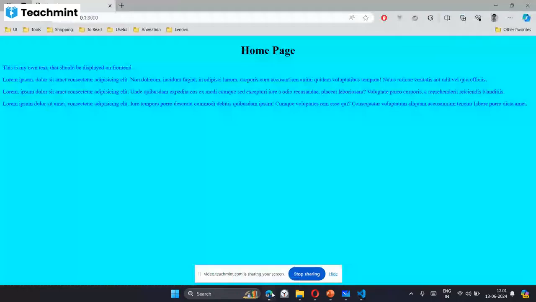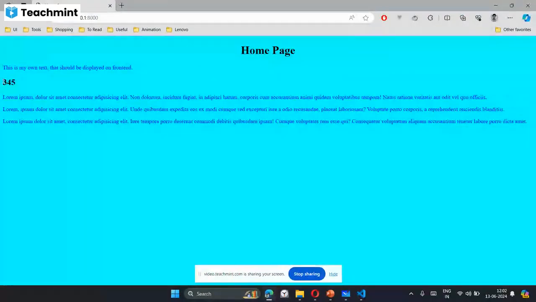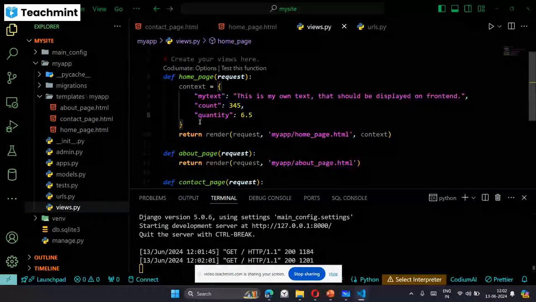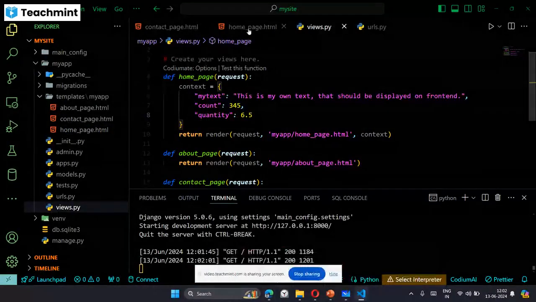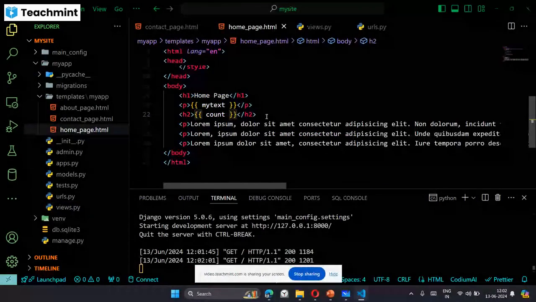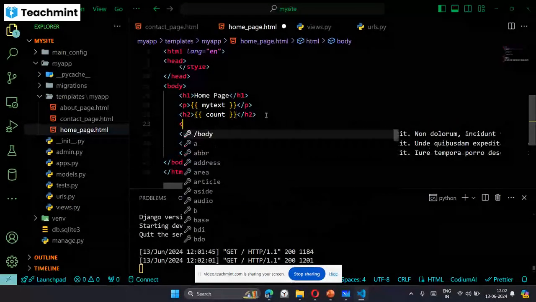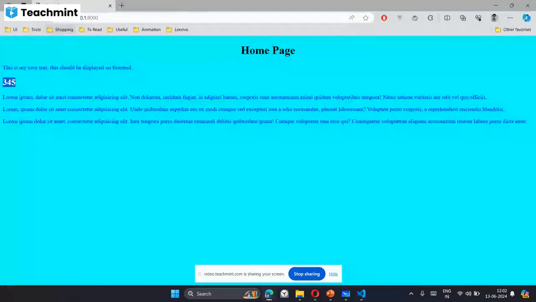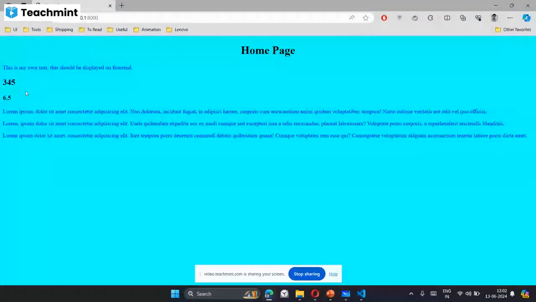So now if you go and refresh, here you can see the count is 345. Okay, which I sent from the back end to front end. Okay, so the count 345. Okay, next one is quantity. So you can access that quantity as quant. Okay, so now if you go and refresh, you can see the quantity as 6.4. Okay, so like this, you can send whatever data from back end to front end.